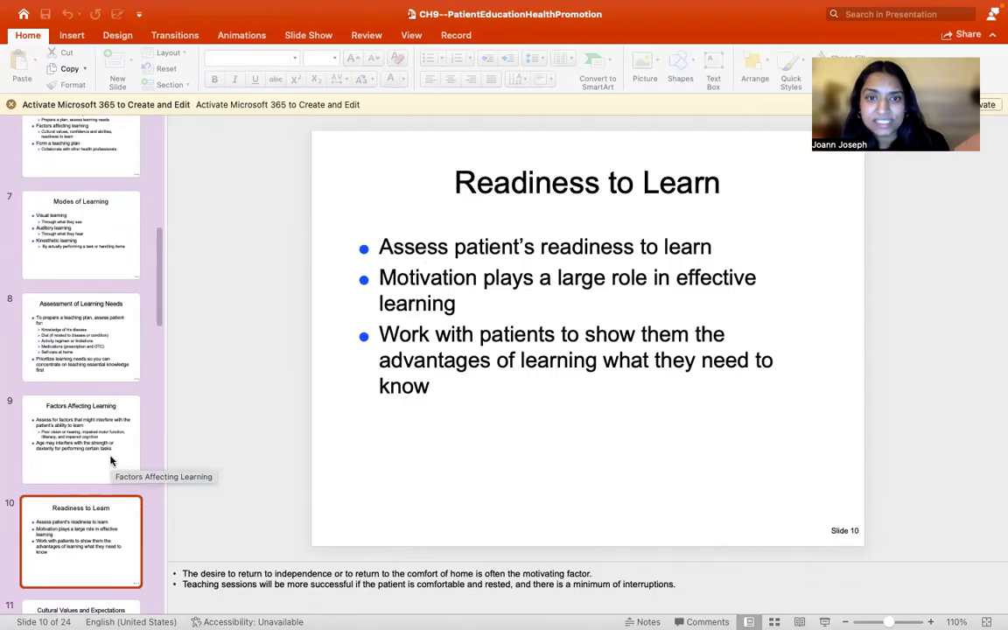Readiness to learn. Assess patients' readiness to learn. Motivation plays a large role in effective learning. Work with patients to show them the advantages of learning what they need to know. This is something that you will practice every single time you are with a patient. You will be assessing, is this patient ready to receive the information that I'm trying to teach them? Or are they distracted? Or do they not care? Or is it something that they're not ready to give up?